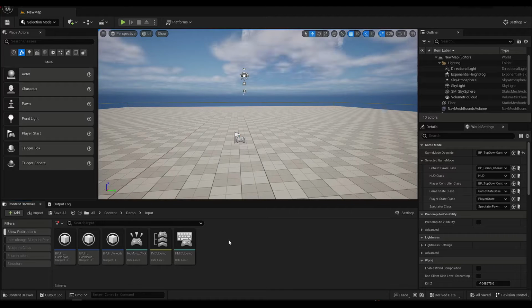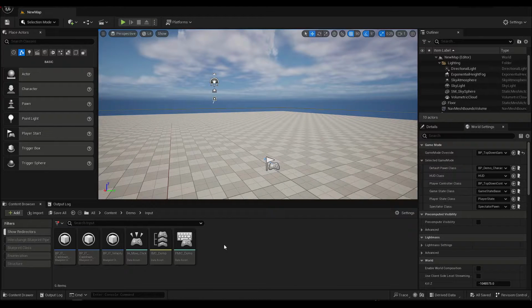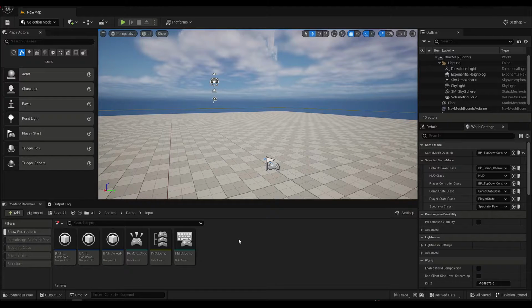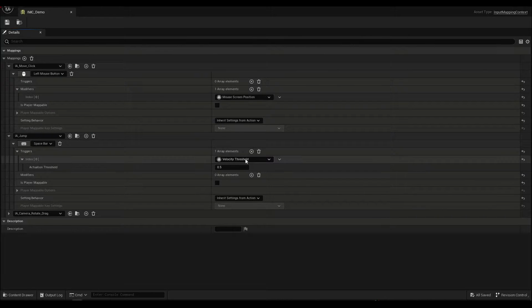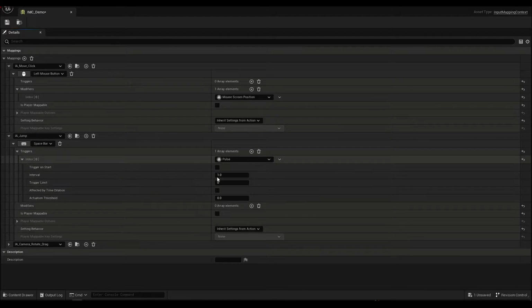Alright, so that first trigger was easy. Let's do something a little more complicated. So we're going to be doing a trigger with a built-in cooldown for the input. But first I want to demonstrate what I've got. I'm going to remove velocity for a second. So on jump, we have pulse, which is kind of similar. You can make it fire in intervals. So I'll set it to 2 seconds.